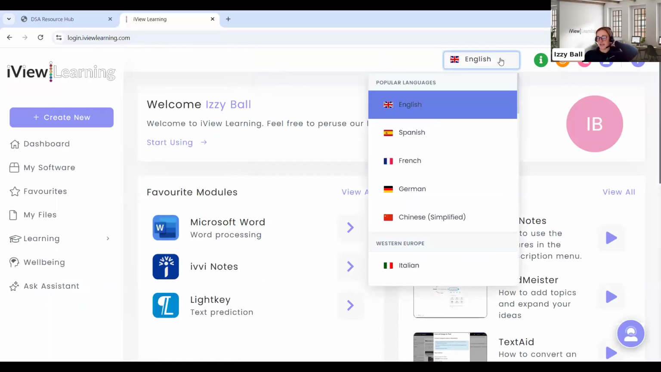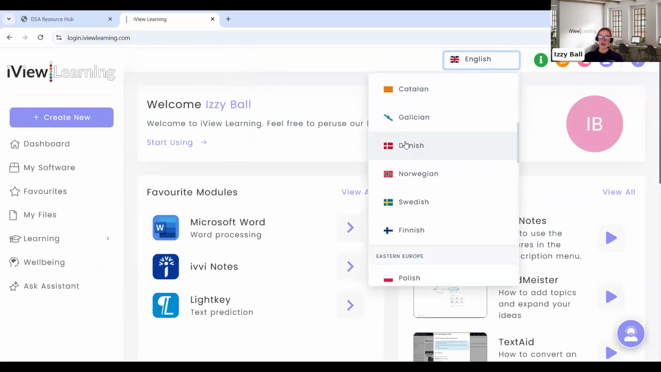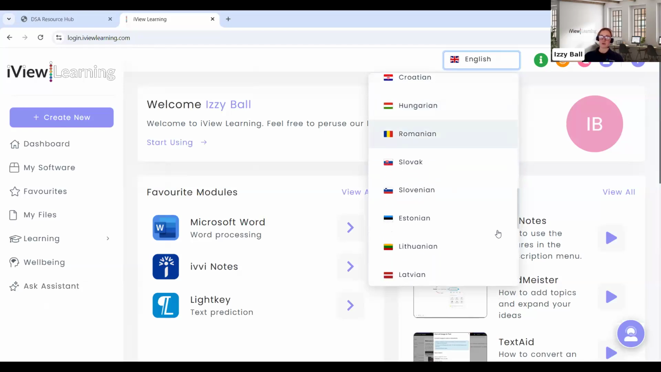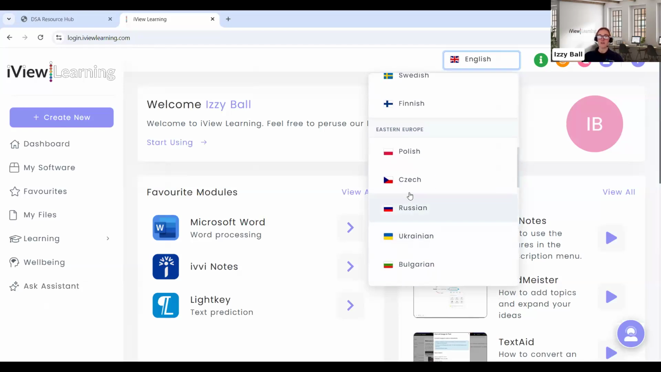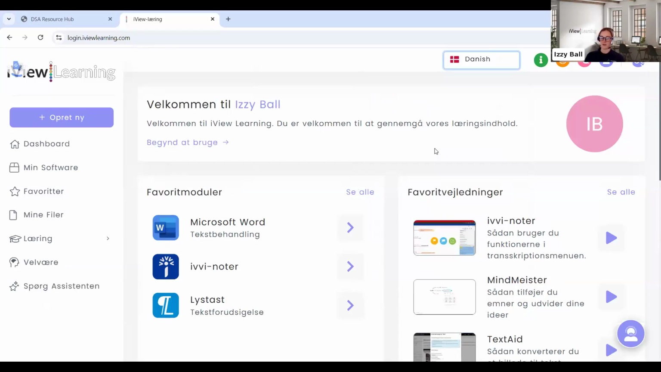In terms of the language settings that we can see here, again, very similar to the accessibility panel, we're just clicking on it to engage with it. We can see that we've got our popular language sitting at the top here, and then the languages that we have available are able to be scrolled to access. If I click on a language here, for example, we're going to go for Danish today.